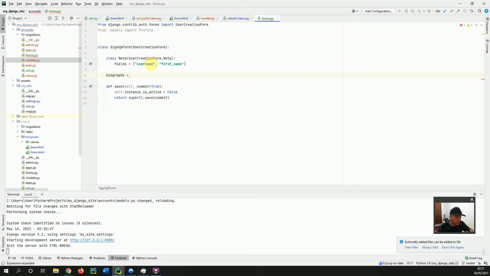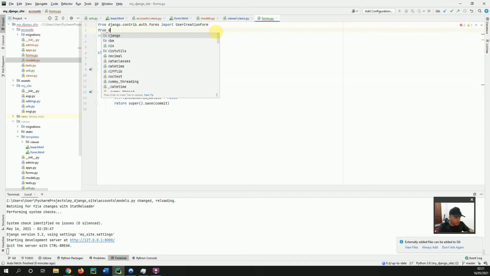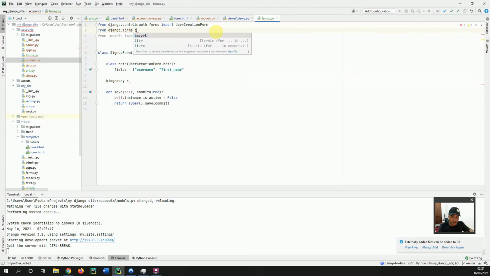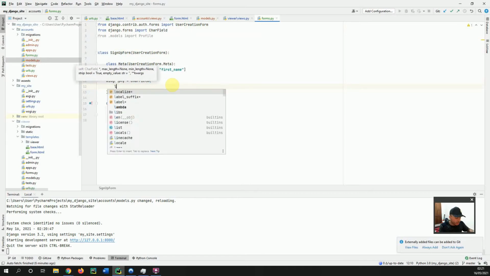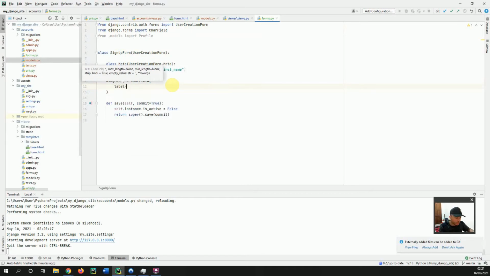Something is missing, so I need to bring this: from django.forms import CharField. Okay, so biography is a CharField, and this CharField has a label. What will be inside that label? Something like, tell us your story with movies. That's a nice label.